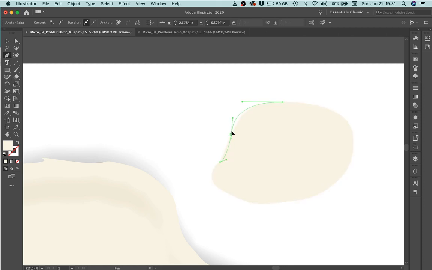And we just need to set an anchor point wherever we want the path to change direction. There's really no need to overdo it with the anchor points. It just makes your path more complex than necessary.